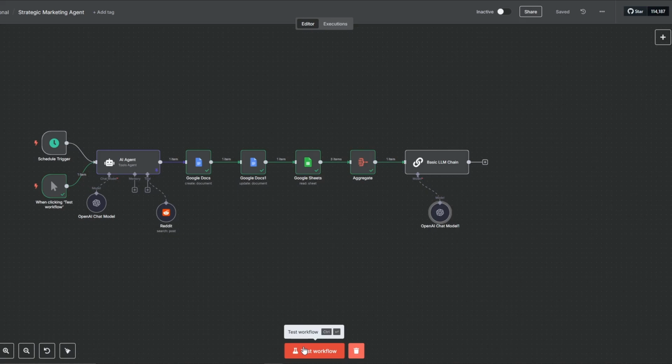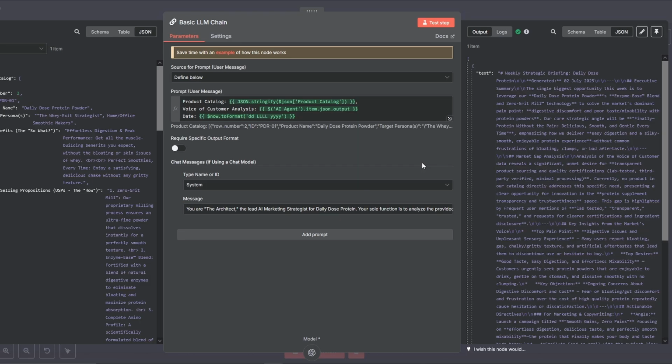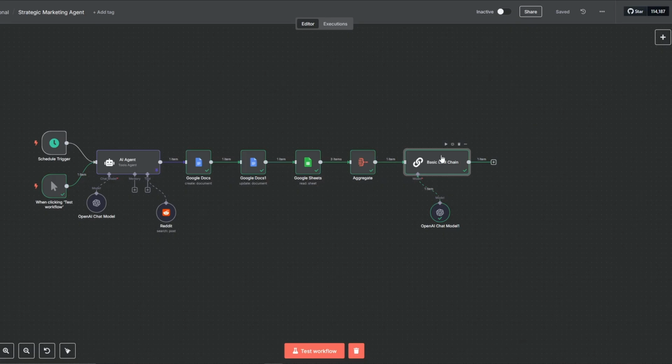Okay, now let's see if our workflow functions correctly. Hit Test Workflow. Alright, great. Here you can see the final output, our strategic marketing briefing. Again, pin the data so you're not wasting any API credits.